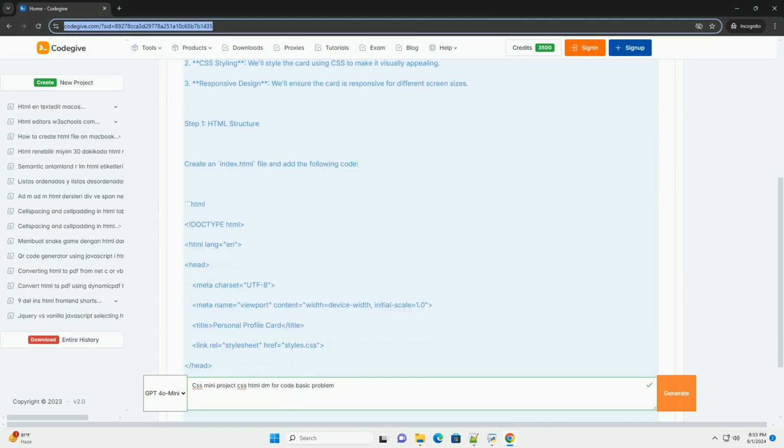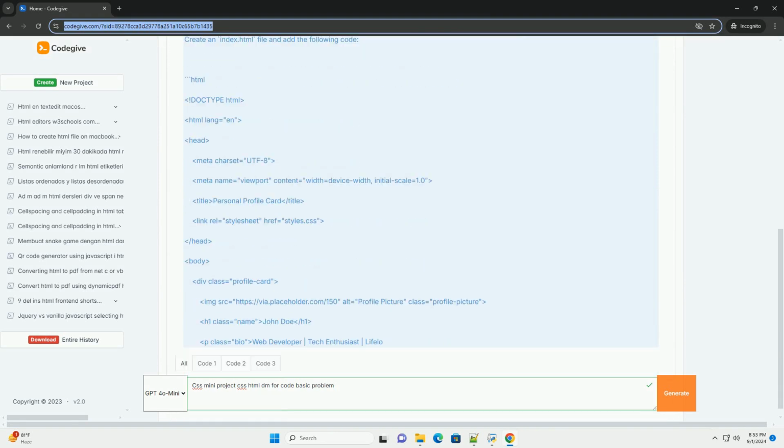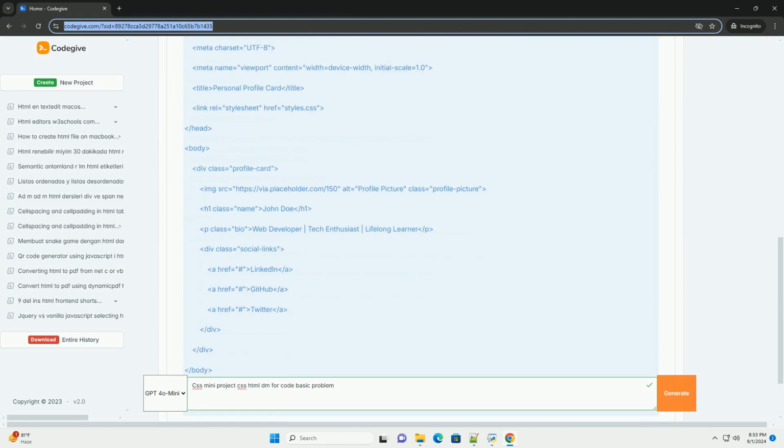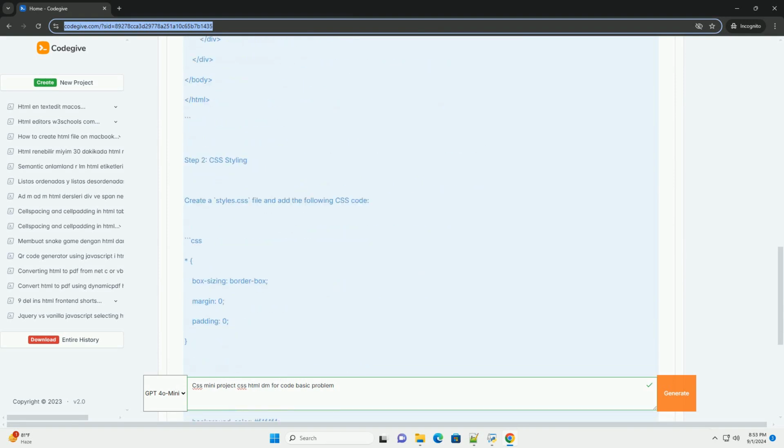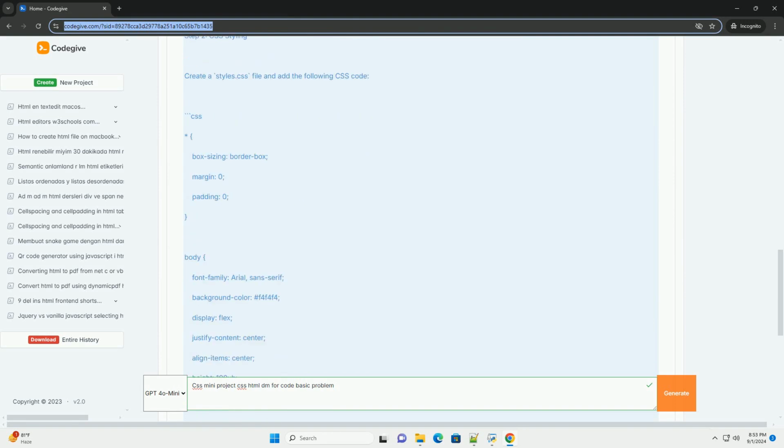Ox mini project focused on Hotmail and can serve as an excellent way to hone foundational skills in web development. The project typically involves creating a simple yet visually appealing webpage that demonstrates the use of various Ox properties and Hotmail elements.